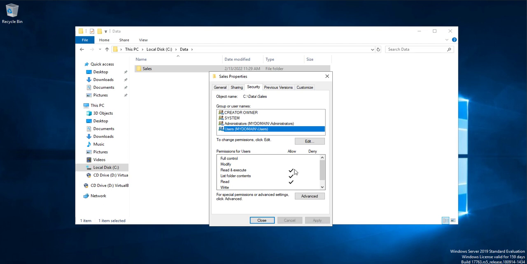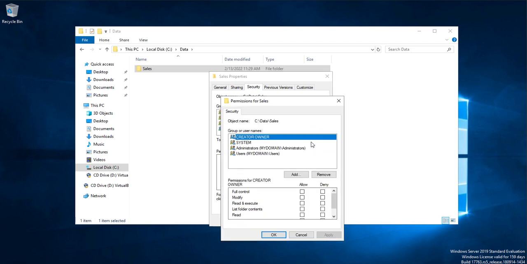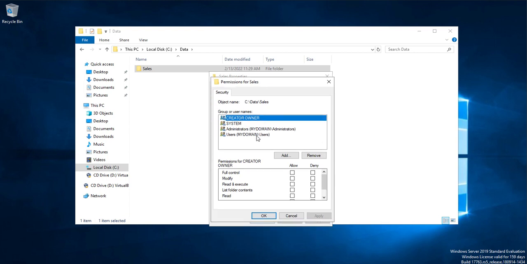These check marks were grayed out before. Now you can see that they're all highlighted, so it means that you can edit or make changes now. So click on edit here, and here you can actually remove. The first thing is that you want to remove the users group.